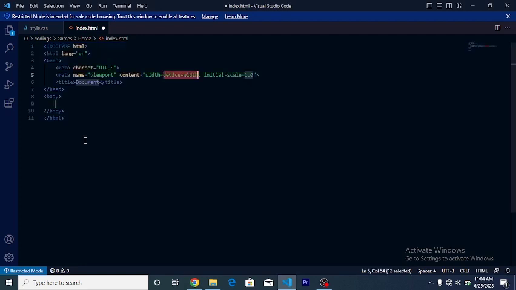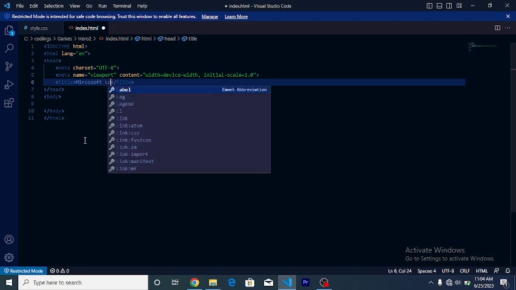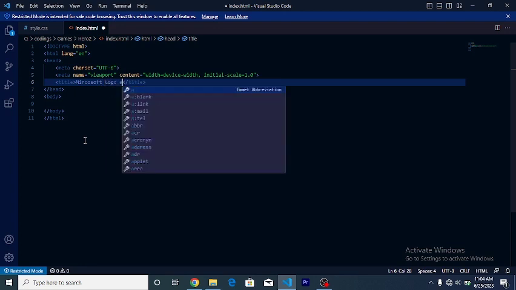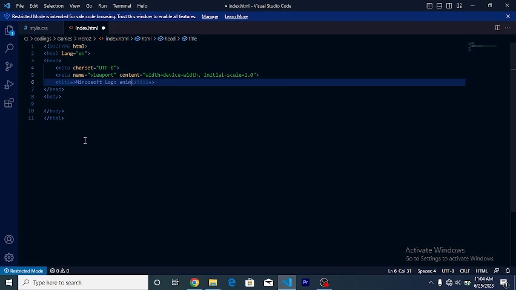So we're going to save this. We're going to title this Microsoft logo animation. If we save and refresh here, it says Microsoft logo animation right over here.